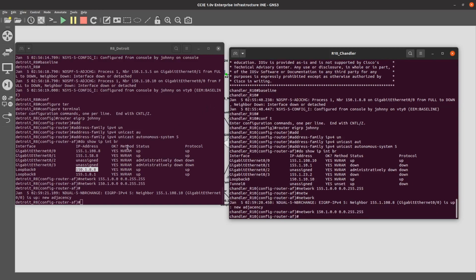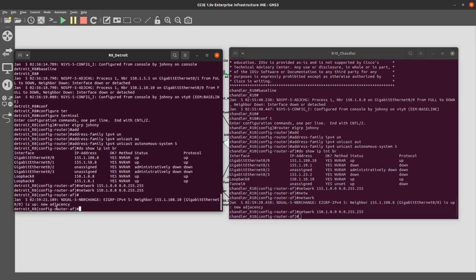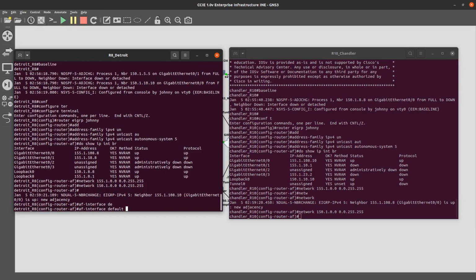Great. Now in classic mode, we would do the passive interface under the EIGRP subconfiguration. But here, we will do it under the subconfiguration, but we got to specify which interface is using the AF-interface command.